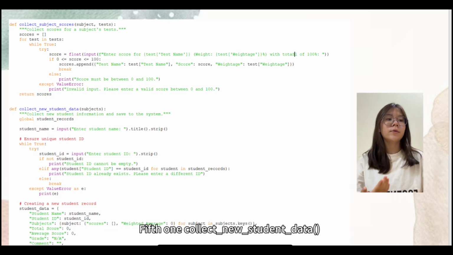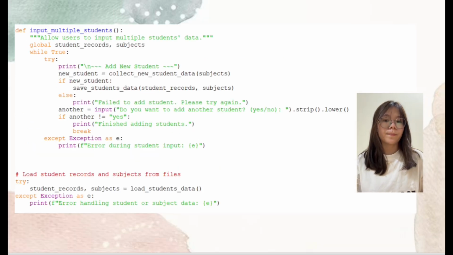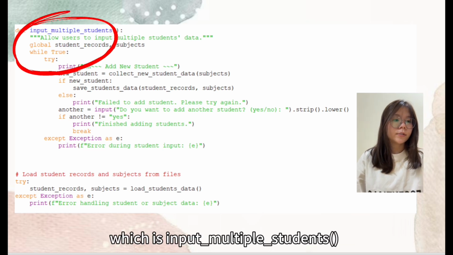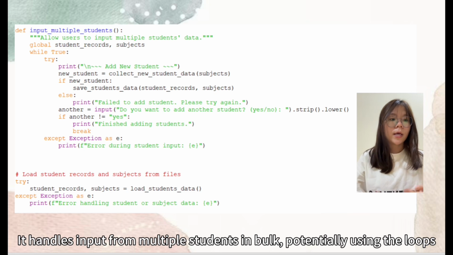Fifth one, collect new student data. It gathers details from new students, for example their names and their ID, and stores them. Sixth one, which is the last one, is input multiple students. It handles input from multiple students in bulk, potentially using loops.